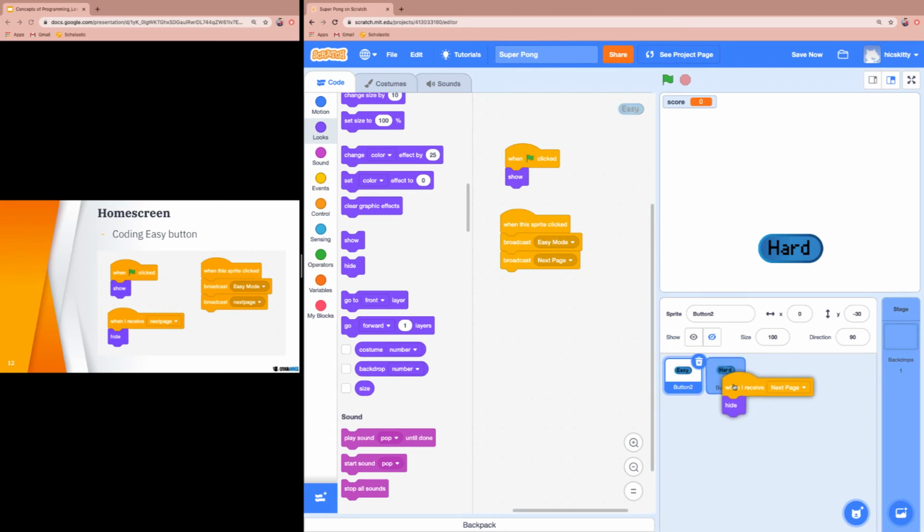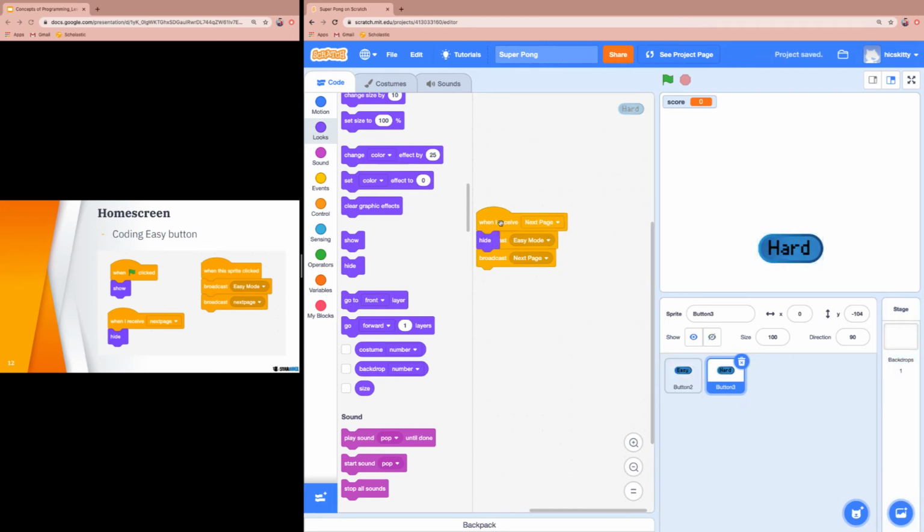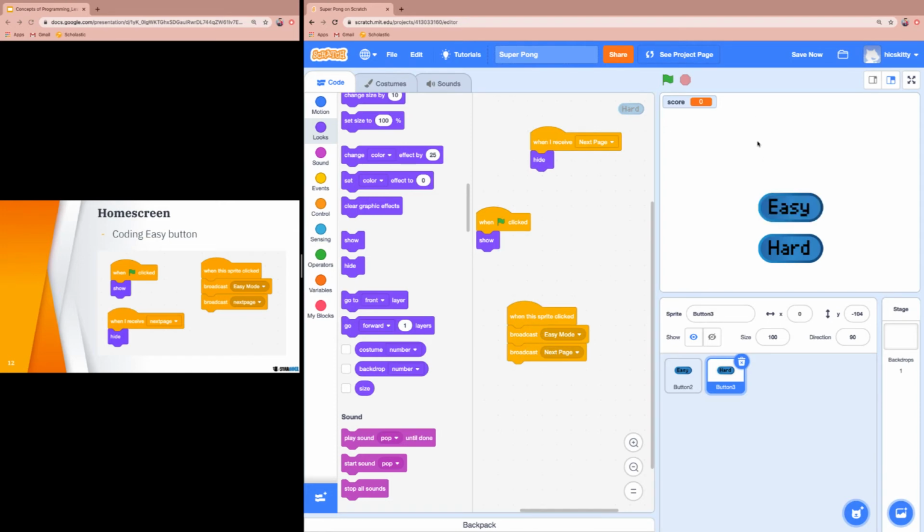Drag this over into here. What I'm doing is I'm actually duplicating the code into here. So now my easy and hard button have the exact same code. And what this means is that when I click on the easy button, they're both going to disappear and we can start the game. But when I click on the hard button, it's going to do the same thing.